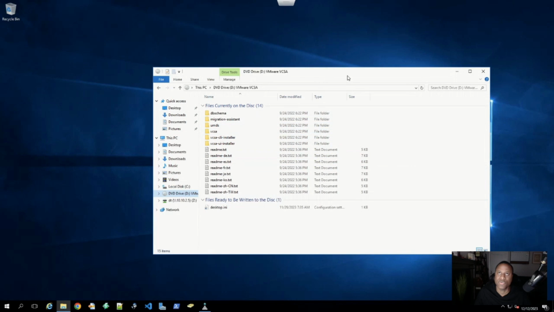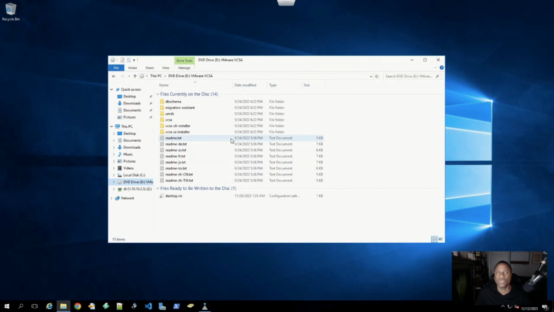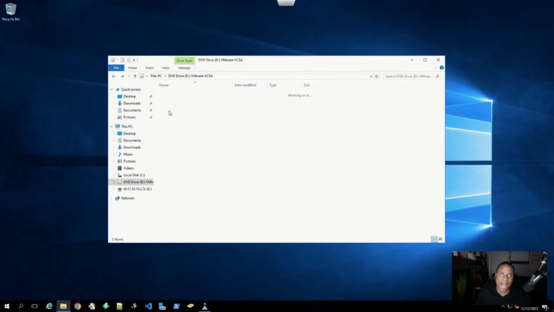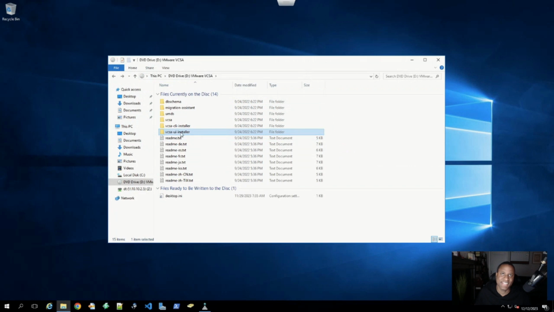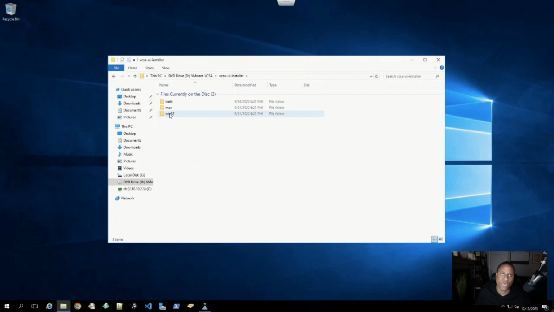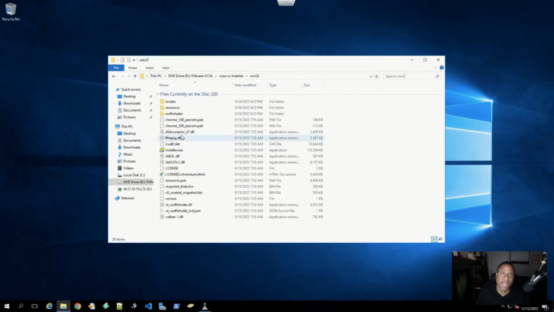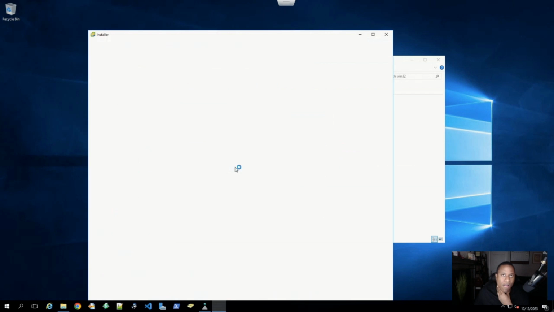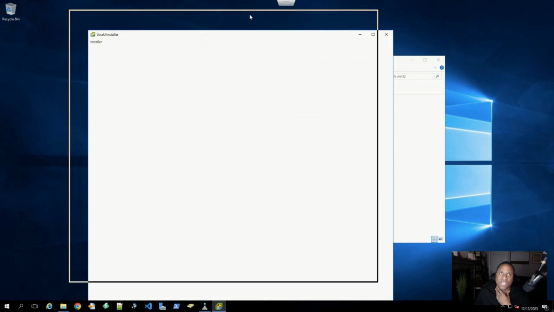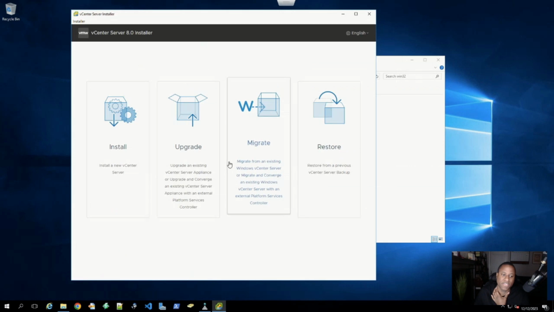One of the things you want to do is download the vCenter ISO, the VCSA, and then mount that ISO. Once you mount it, go into the VCSA UI installer. Go to Windows, because I'm on a Windows computer, then go to Win32, and you're going to see the installer.exe. Just double click on that, and that's going to kick off the installation. Give it a few seconds. And there you go, the installation gets kicked off, and it's going to do its thing.